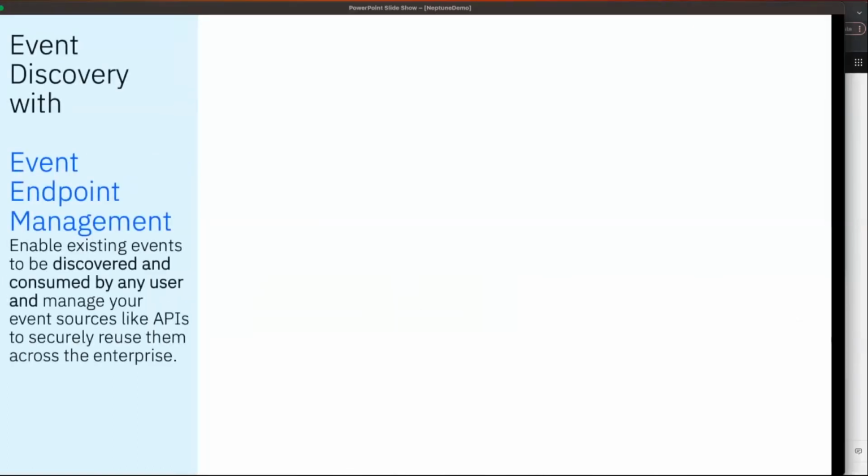So once you are able to move events around, and get them to where they need to go, how do people even know what events exist that they could potentially tap into? So event discovery is fulfilled by event endpoint management. And for this, what we have done is taken the same approach as we have taken as an industry around APIs and applied that to events.